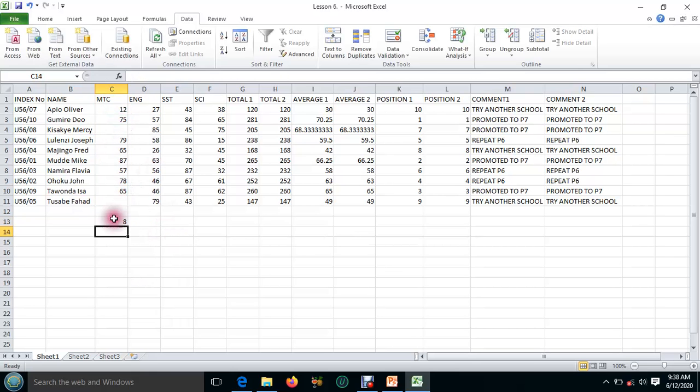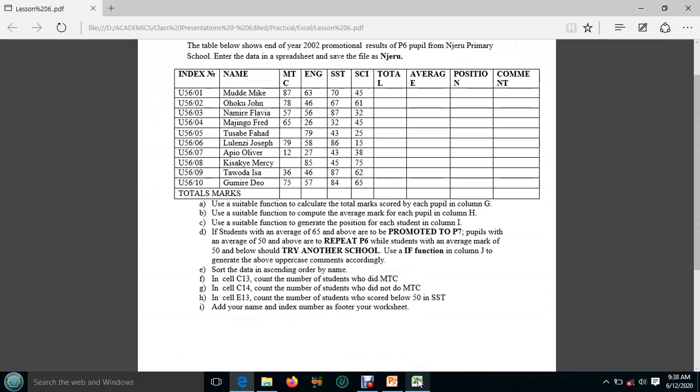So it is giving us 8. Out of all these numbers, we have 10 of them, but it has returned only 8. That means that it's only 8 students who have marks in mathematics. It excludes for you these empty cells.